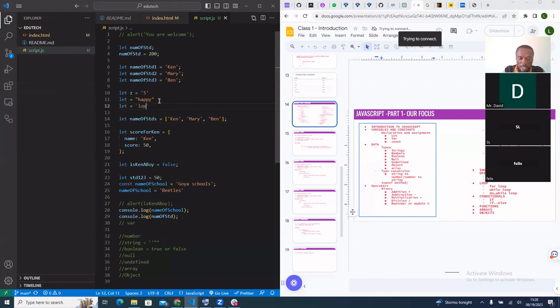So these three symbols are used to define strings. Anything that is written in single quotes, double quotes, or backticks, JavaScript automatically picks up as a string.